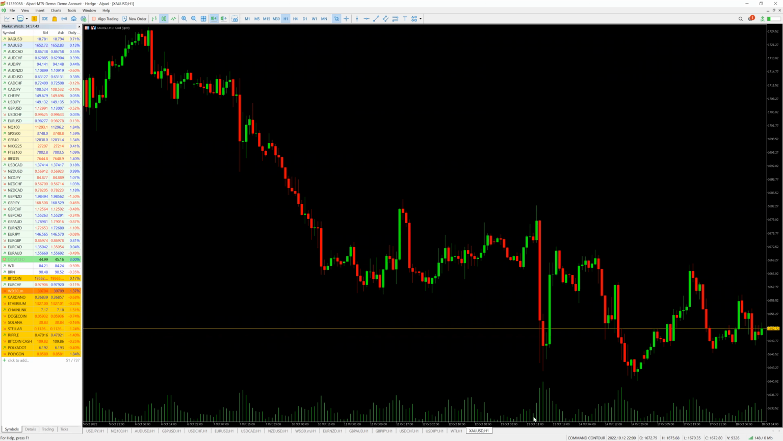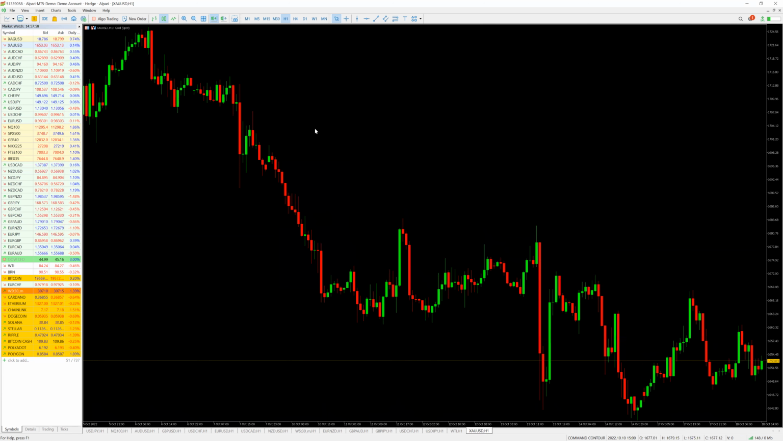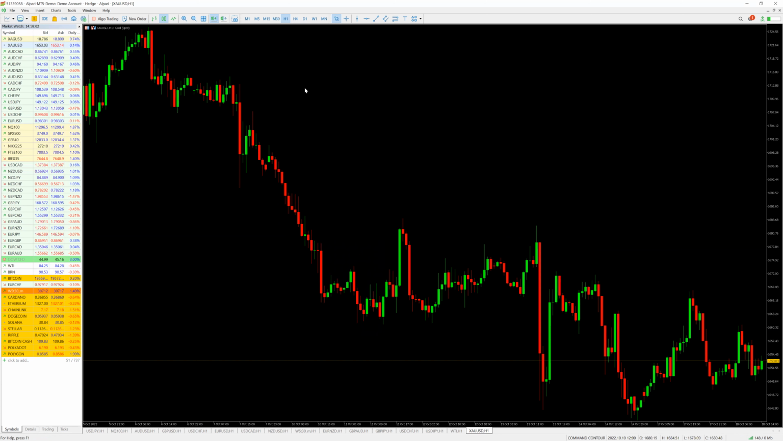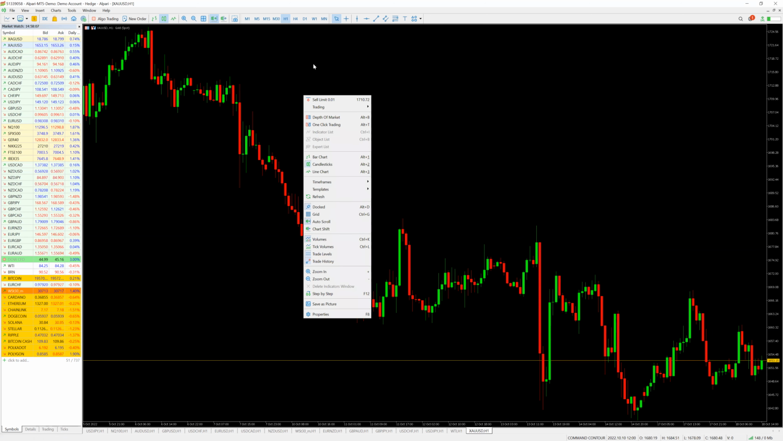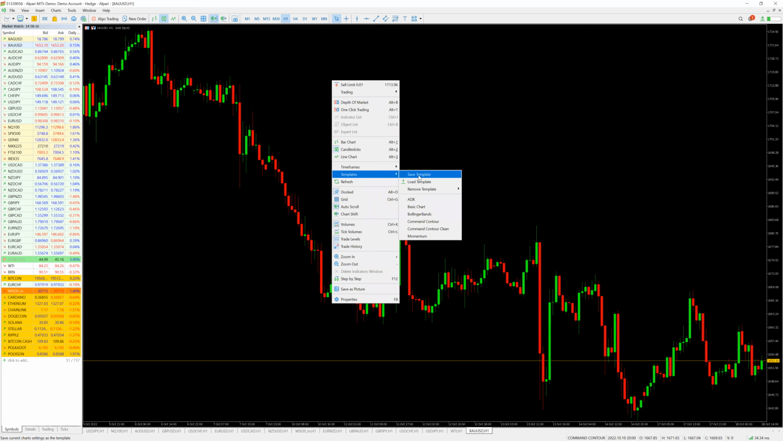Now you see down below here, there's a volume panel. I want to take that off. So if I right click and I go to the volume down here, just click on that and it comes off. You could right click and click on it again and it should come back on. Okay, it's not doing it, but fine, it's off. We want it off anyway. Now that the chart is pretty clean, you could right click and go to templates and go save template.